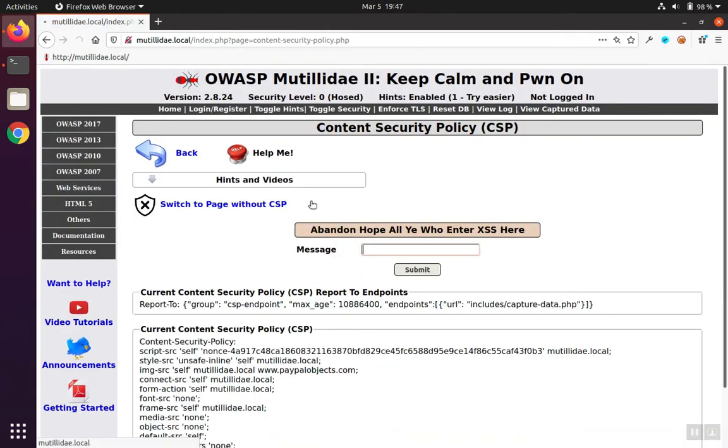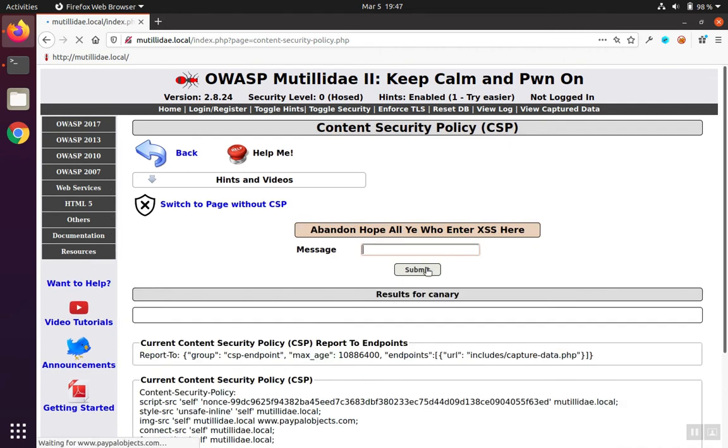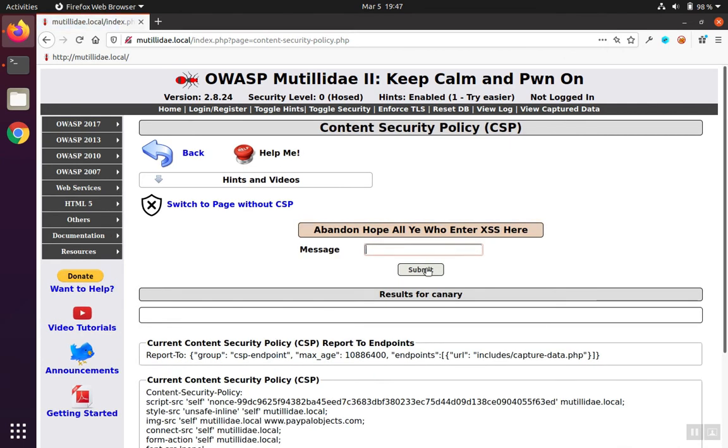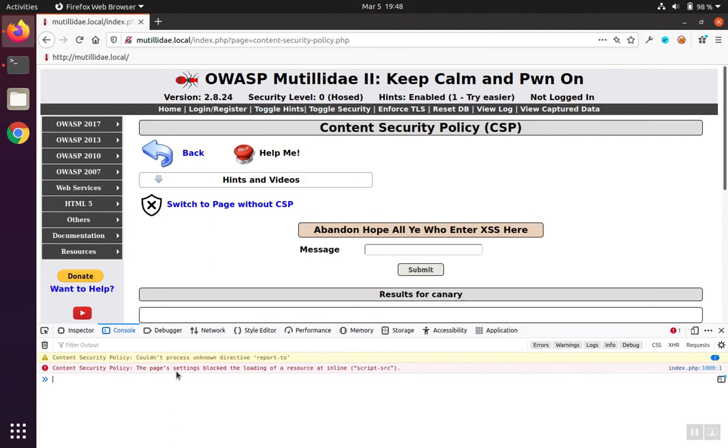Going back over to the content security policy page, we inject the same script and submit the form. This time nothing happens. If we open up the developer toolbar and take a look at the web console, we'll see a message from the browser saying that the content security policy has kicked in and it blocked the loading of a resource that was injected in line. And this was due to the script source directive.